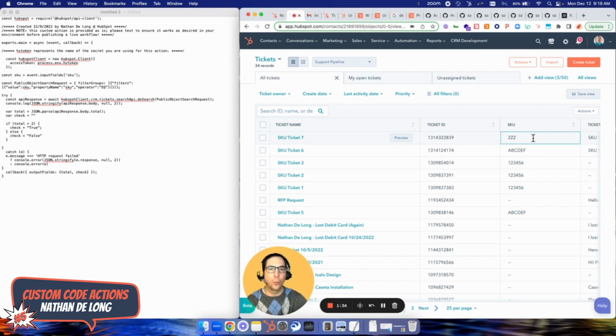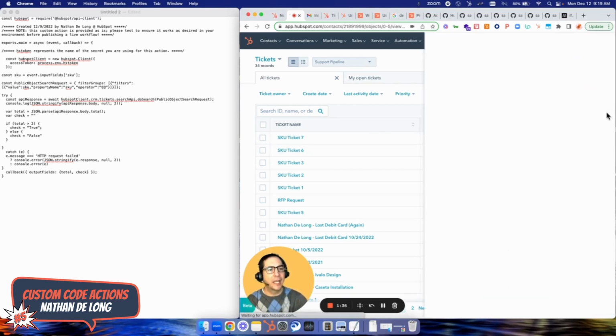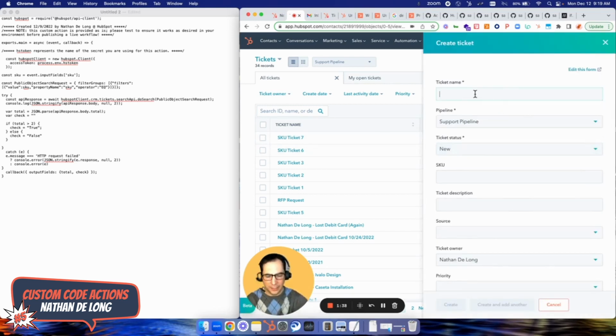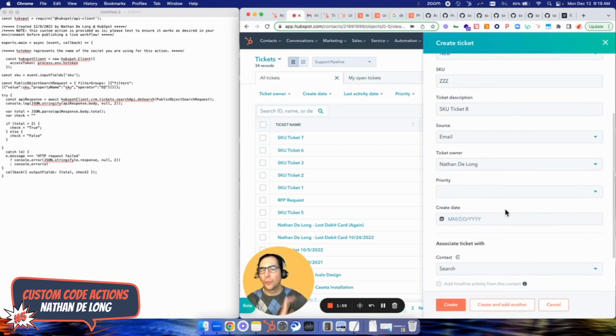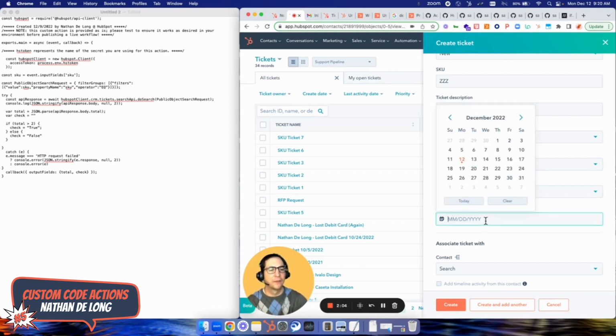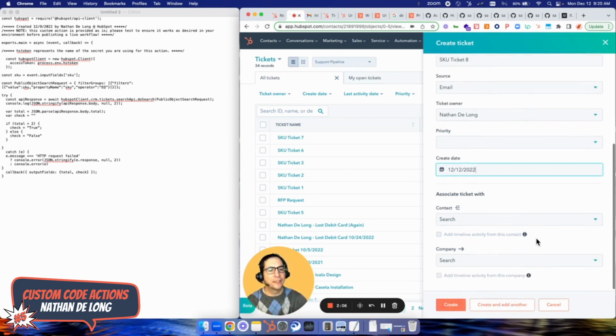But just to show you how this would work, I'm going to go ahead and create a ticket, and I'm going to call this SKU ticket 8 for the ticket name. That is just how I'm keeping these straight in my demo portal. Let's put that SKU ZZZ onto this ticket. And then, of course, I can give it any kind of description that's necessary, any kind of source that makes sense to me, or whatever other fields I am entering as I'm creating tickets. Let's say our create date is today.